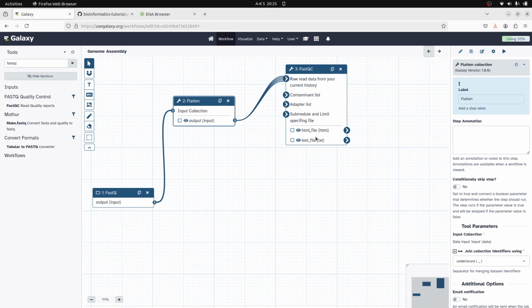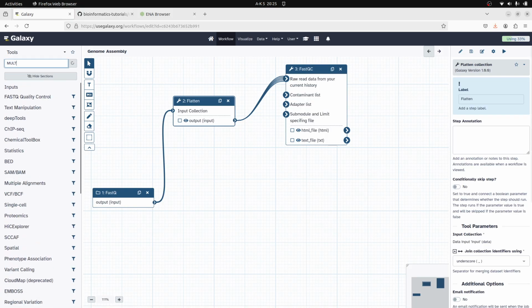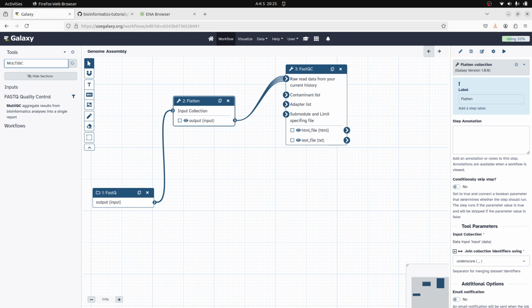So if you have several files, to make it easier for you to read and compare, we can merge everything together. We will use the tool MultiQC. So on the left side, tools, clear and search for MultiQC. I've covered some tutorials on it, by the way, so just check them out. The links to those videos are in my description box. So MultiQC, it's here. Click it.